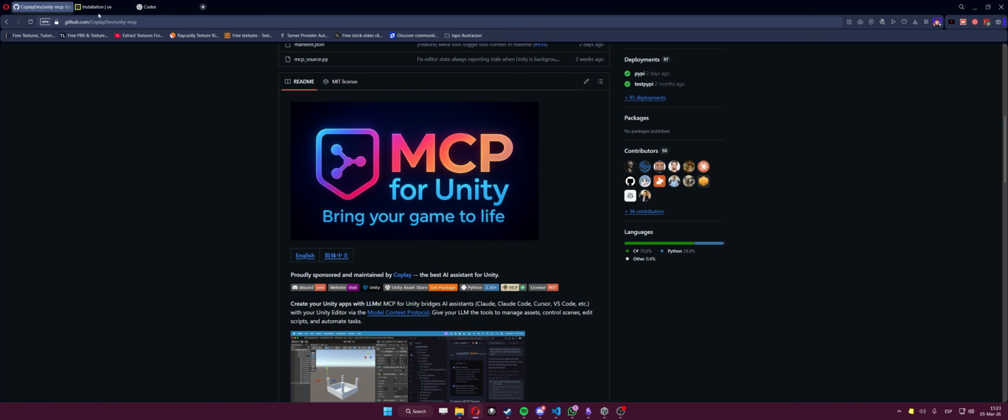And just in case you're not familiar with it, an MCP is basically a connection layer that lets an AI tool communicate with another app in a more direct and structured way. In this case, it lets Codex interact with Unity properly, so instead of just giving you code suggestions, it can understand the project better and help in a much more useful way. So let's get into it.